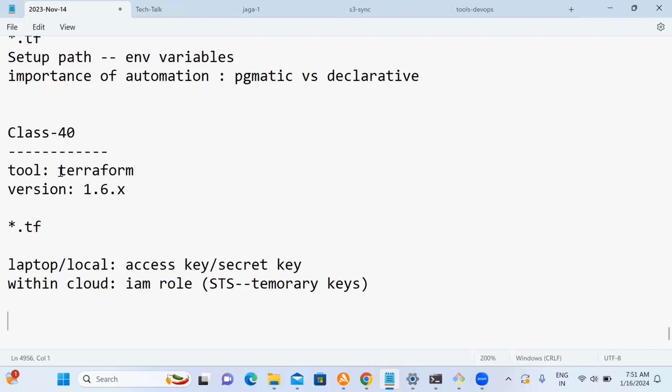Currently we are using Terraform. Terraform is mainly used in the AWS cloud to provision resources like S3, EC2, load balancer, RDS, cache, SQS, VPC, whatever components you created. We use this tool to create those components, update them, and destroy them if you want. That is one important point.